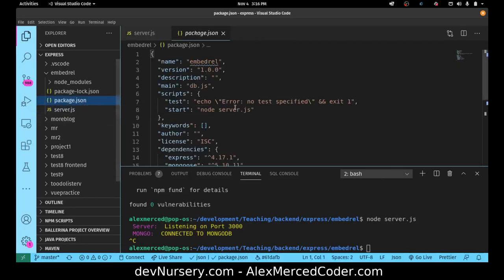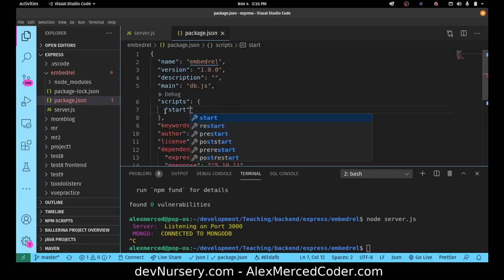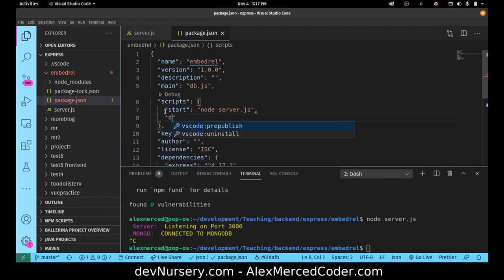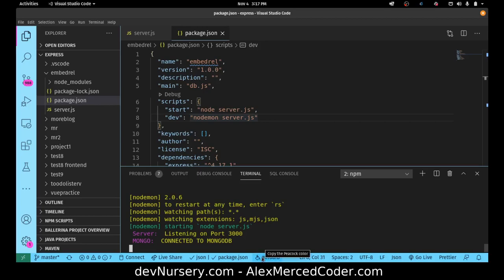Let me just take a moment, go over here, and add a quick script. Start will be node server.js. That's fine, I'm not going to even use that anyway. And then there'll be dev, which will be nodemon server.js, which is what I will be using, because now I can just keep updating it without having to restart this over and over again. And let's just do npm run dev. There we go. Now let me open up Postman.